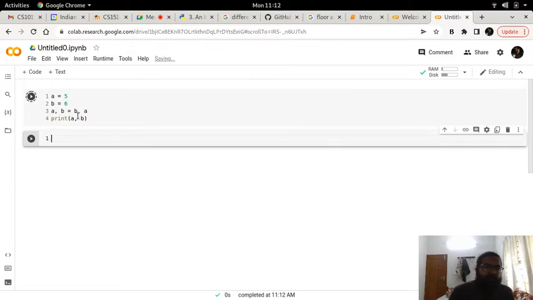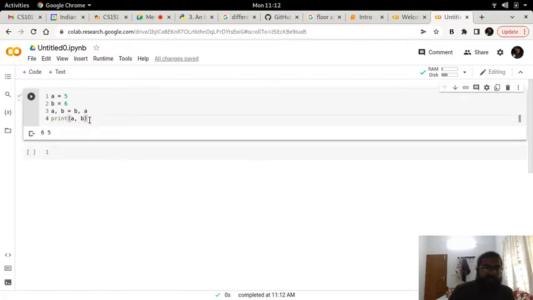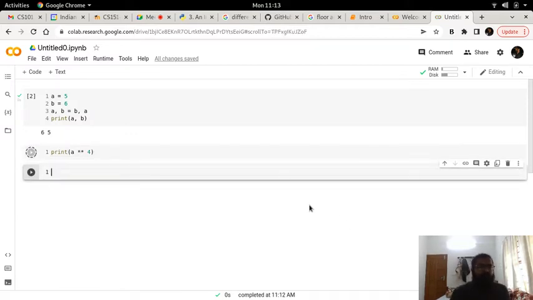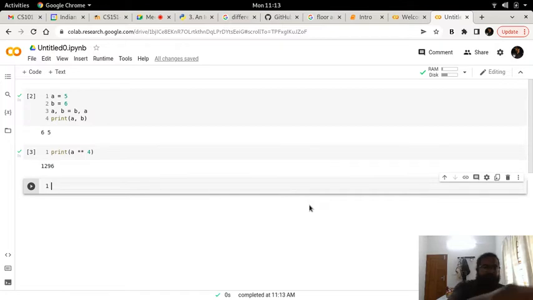So how did I run it? I just ran it with Shift+Enter, and you can see that the output is printed here. And I can create any number of cells also. For example, I can write print a raised to 4. Because a was initialized in the previous cell, the same variable is accessible in the next one as well. So you can write Python this way as well.